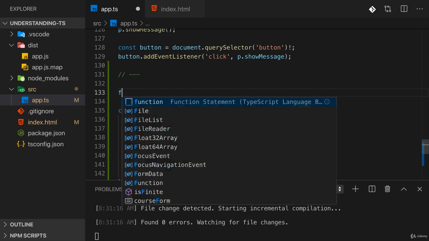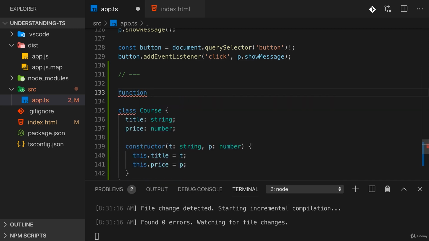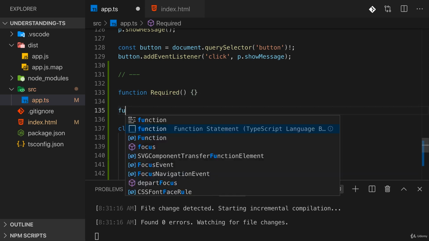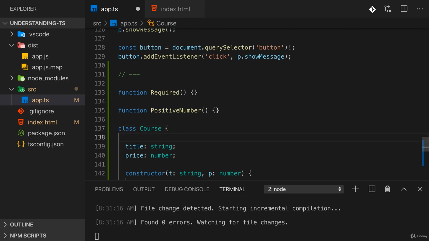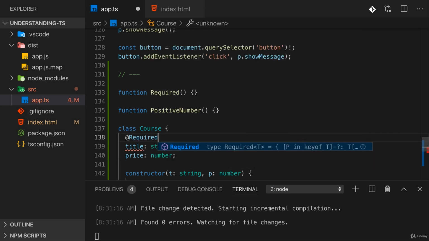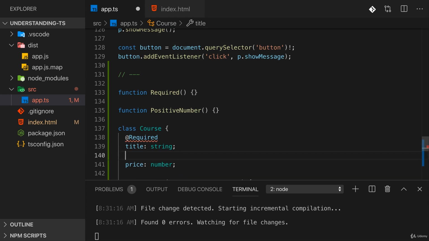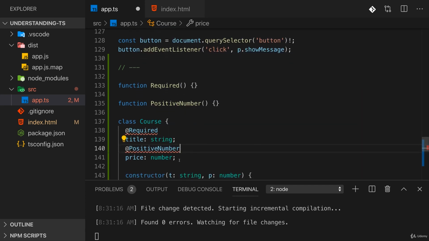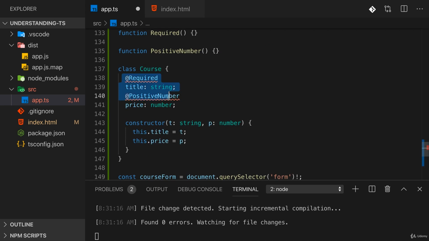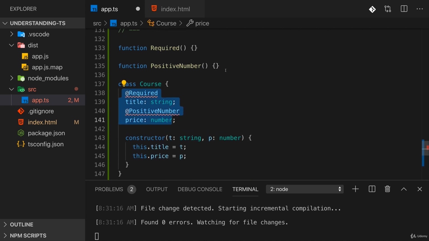Now, however, here, I want to implement this with my own decorators, and I will add a decorator required here, and I will add another decorator function, which I'll name positive number. So I got two decorators here. And now my idea is that we can add them here to our properties, for example, required in front of title and positive number in front of the price. And TypeScript kind of registers this somewhere.